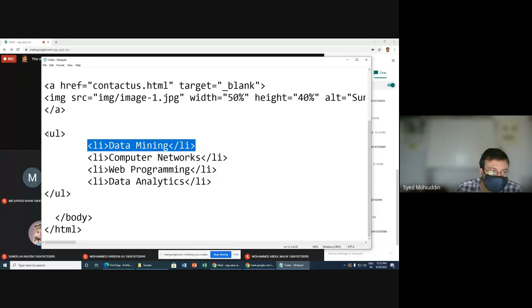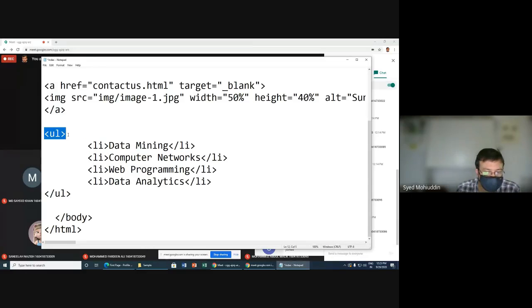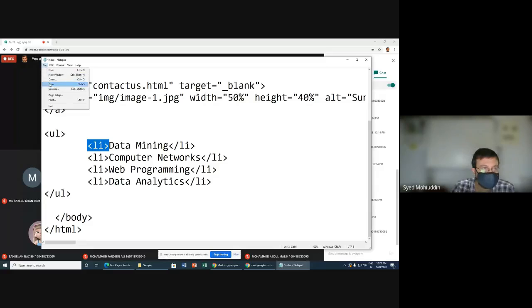So first, you need to define what that list is. Right now it is an unordered list, so we will use UL. And then each item of the list should be in an LI tag. This LI will be the same for your ordered list as well. So let me save this program and we will look at the result.